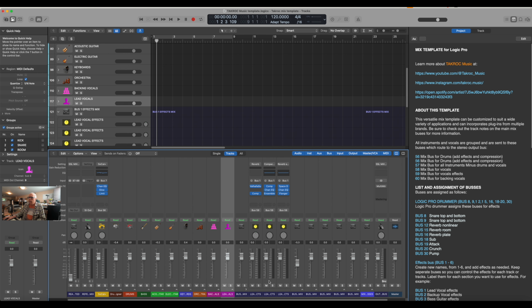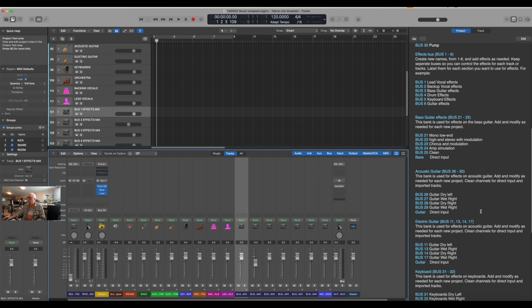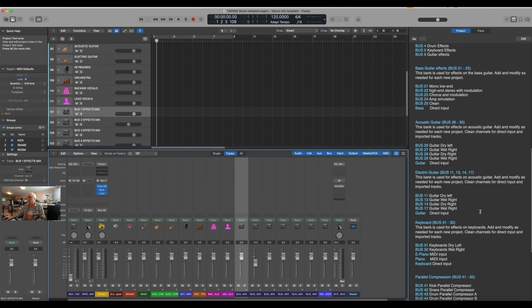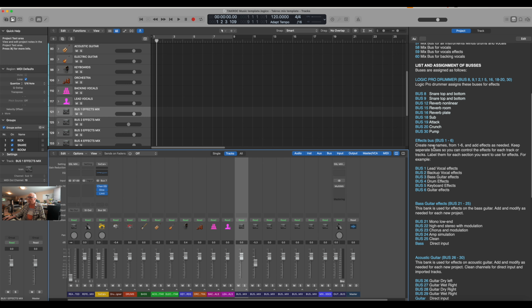The next part is the bus mixes. So I have 6 of these, and if you look over to the description here on the project, we have effects buses 1 to 6. So I've just put in, this is what I use, like bus 1 is lead vocals, 2 is backup vocals, 3 is the bass guitar, then drum effects, keyboard effects, and guitar. You can totally change this, and you can also add in more of these if you want to.